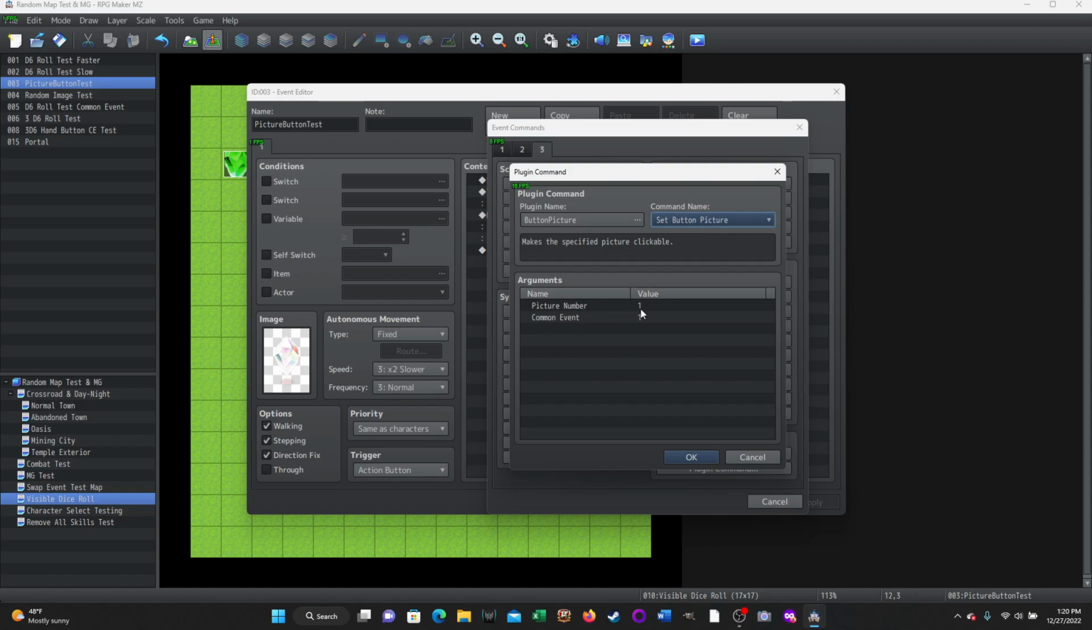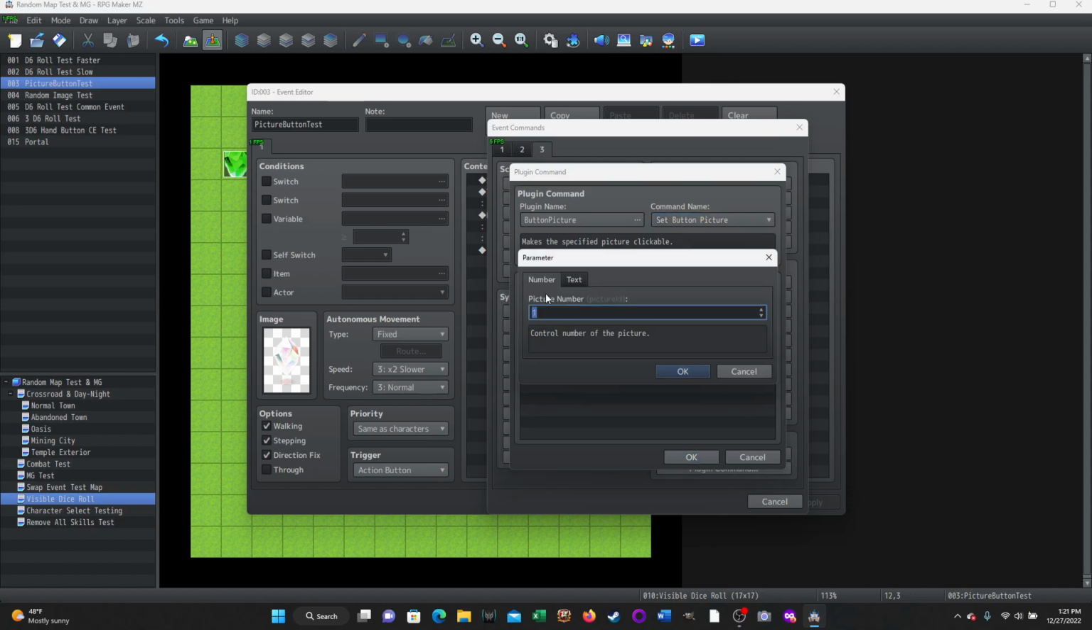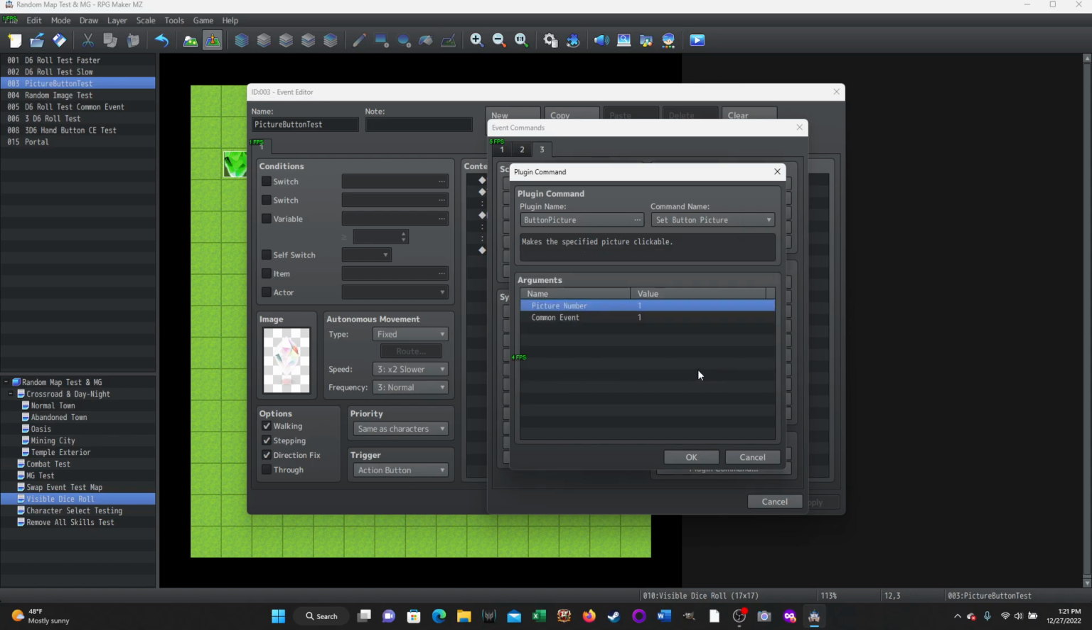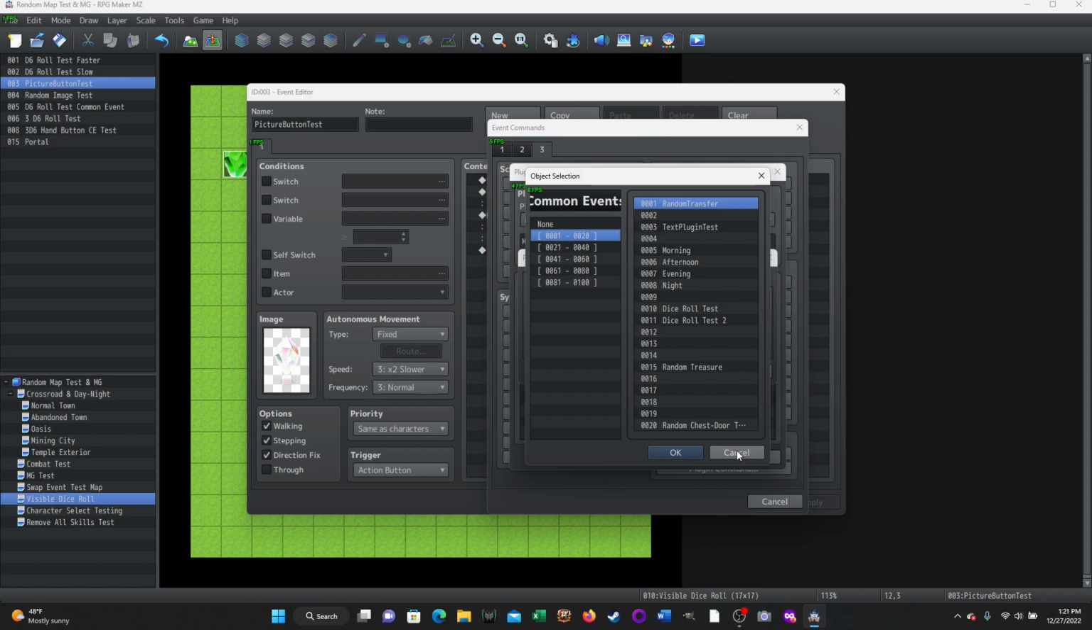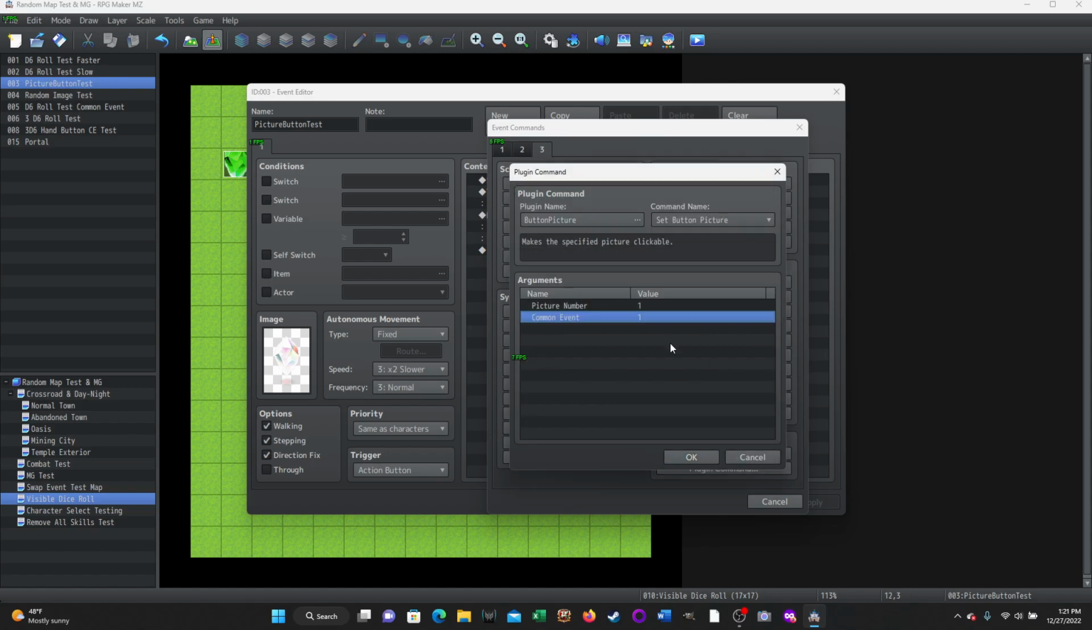So I don't have to if I'm using picture 1, but to change them, you just double click, and then you change the value, right? Or you could also use text. Common event, double click, and then you get to pick the common event that you're using. Okay, that's how you do that.